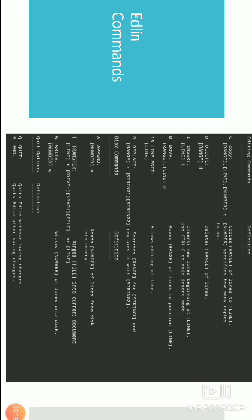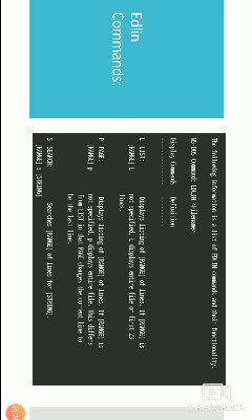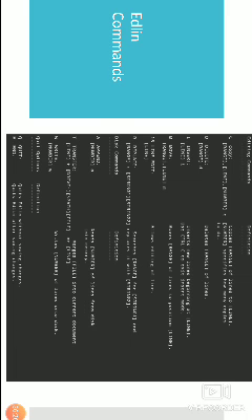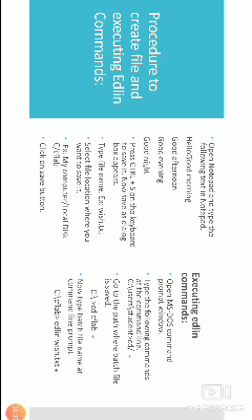So these are the different types of Edlin commands. First one is the display commands, second one is editing commands, third one is disk commands, and the fourth one is quit options. Okay, next.